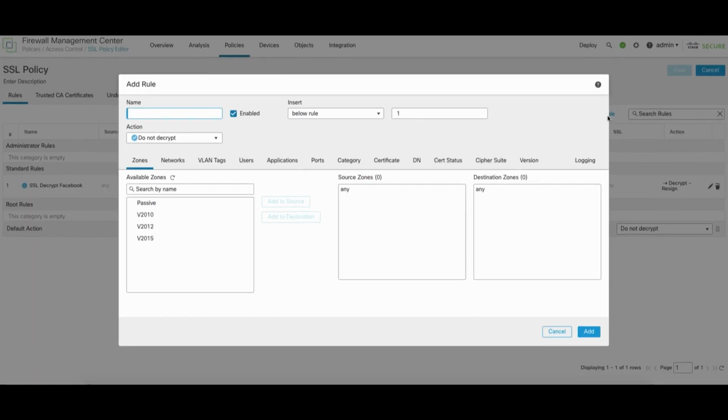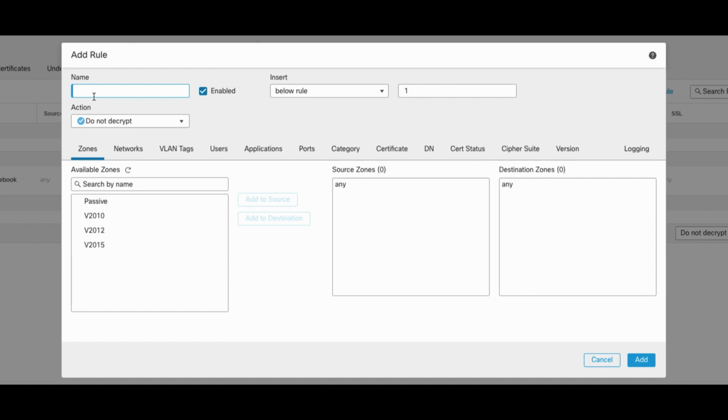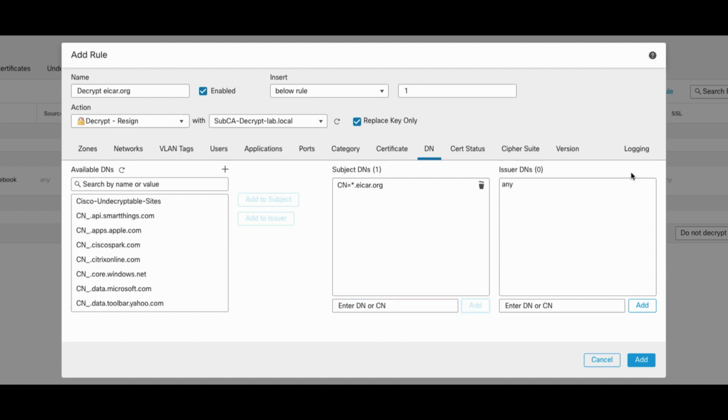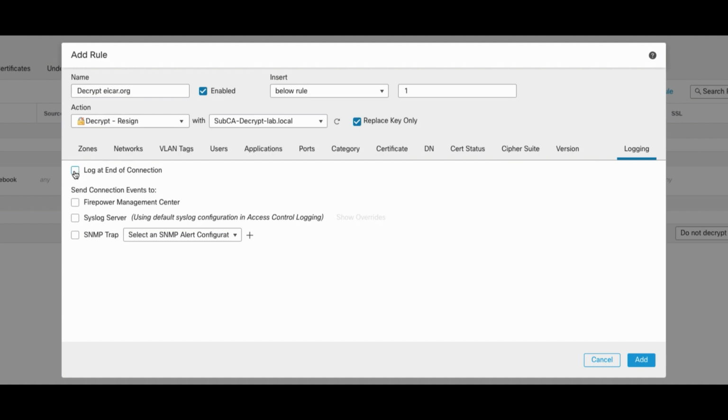I will now add the rule to decrypt traffic from my network towards the EICAR site. I need to set the name and ensure the rule is inserted in the right place. In the action, I'll select decrypt resign and use a firewall sub-CA certificate I issued previously from my corporate CA. I'll match the traffic with subject name DN equals *.eicar.org. I'll enable logging and now we are ready to deploy the policy.